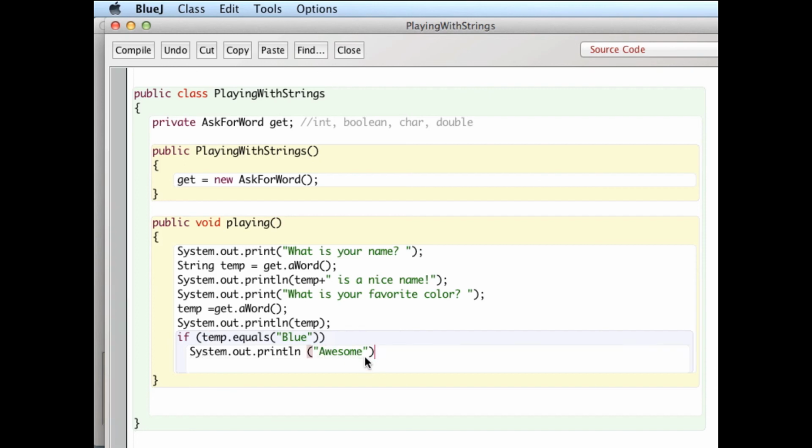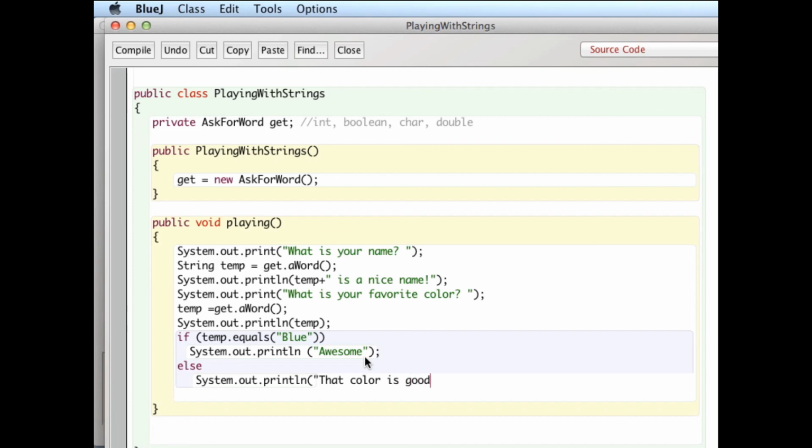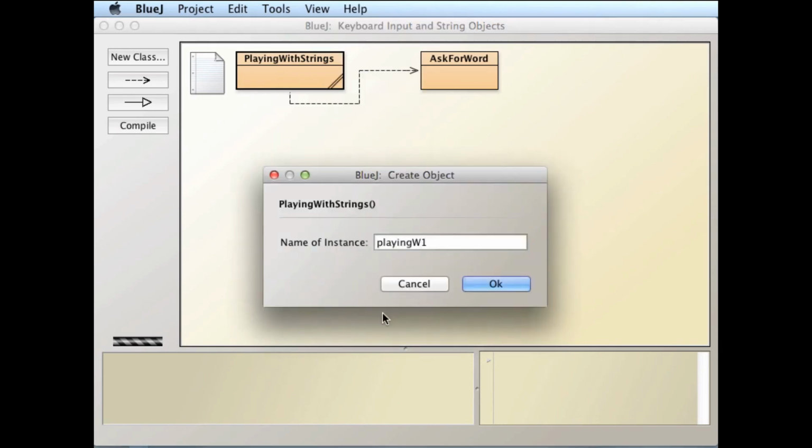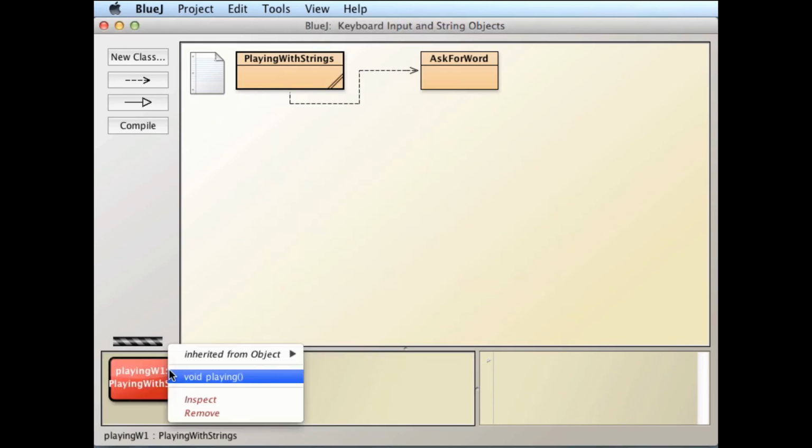So let's just finish up with an else clause here. Else, we'll say, let's see, I think I could print, yeah, but that color is good too. That would be nice. Okay, and I think that's all good. And so I'll close that, and I'll make one of these and do this for the last time. There we go.